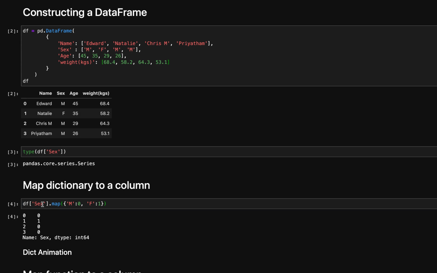So it resulted in a series. What it has done is take the male string of the sex column and convert it to 0. Edward, Chris and Priyatham are males, so they get 0, and Natalie is a female, which is converted to 1 here.